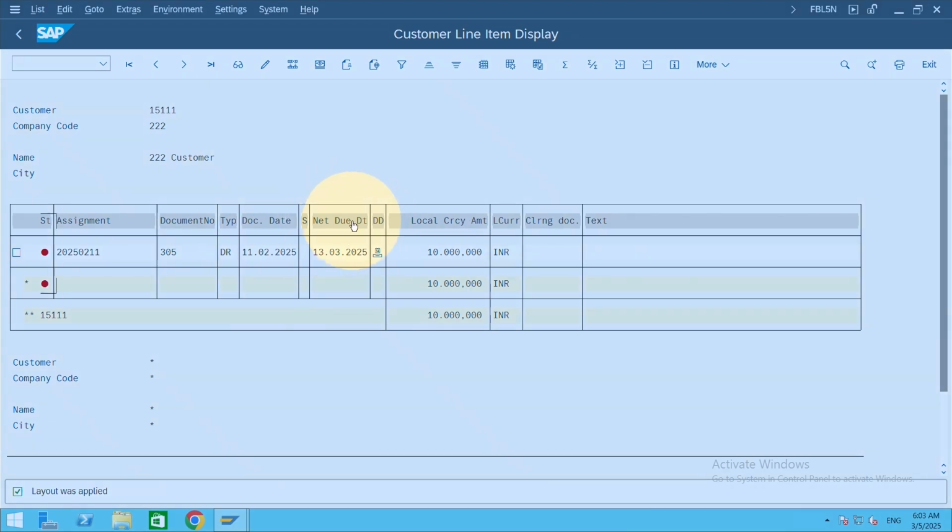Now you can see that net due date is on 13th of March, because in February there is only 28 days. Net due date is 13th of March.